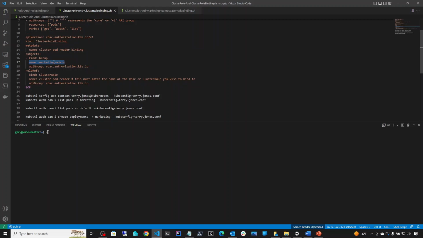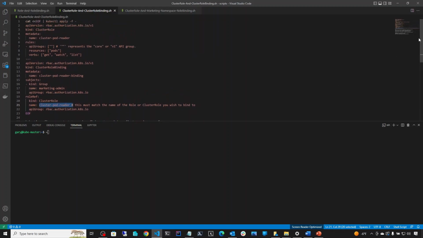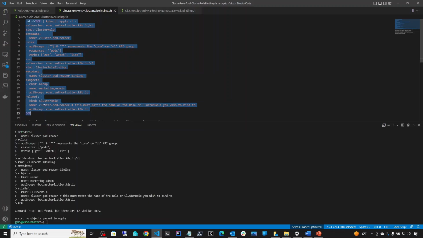And then under role reference, the kind would be ClusterRole, and then we specify the ClusterRole pod reader that we created early on, so this is very similar to that. Let's go ahead and run this. So we'll create a ClusterRole and ClusterRoleBinding for the group that Terry Jones belongs to.